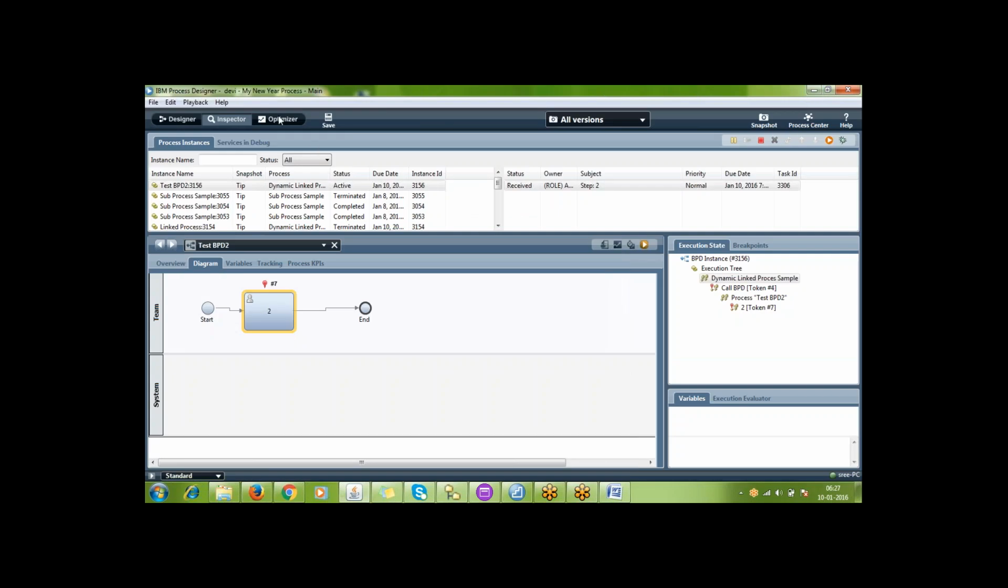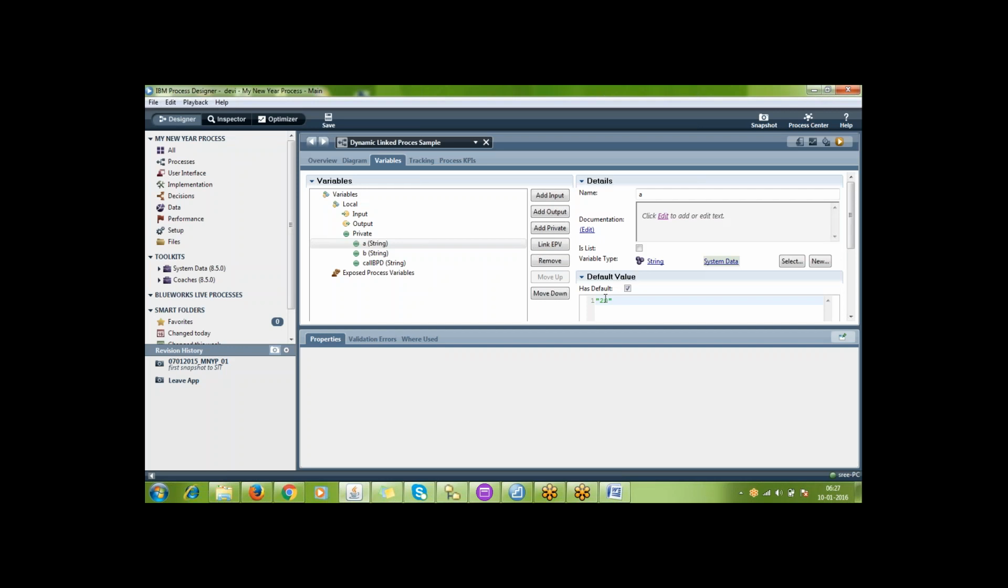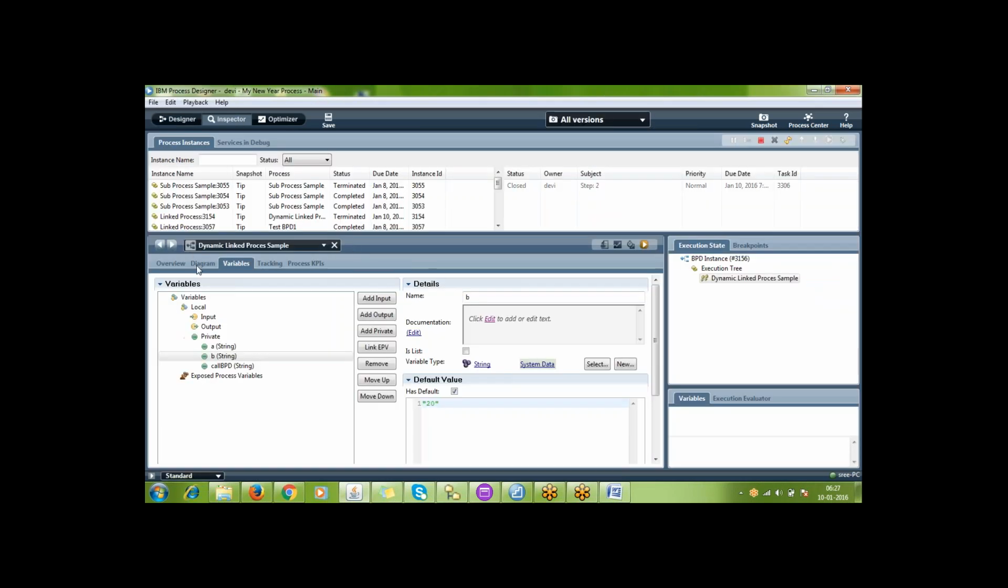Now this time I will provide A greater than B. A value I will put 30, B value is 20. So as per our logic, test BPD 3 has to be called. Let's see how this will be called.